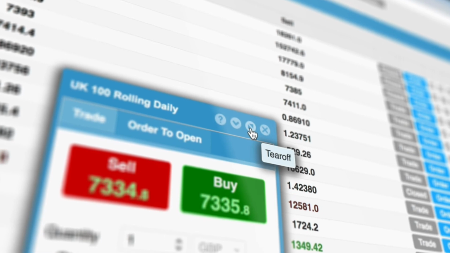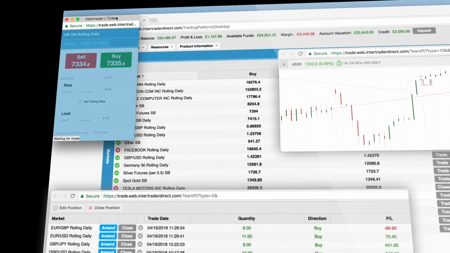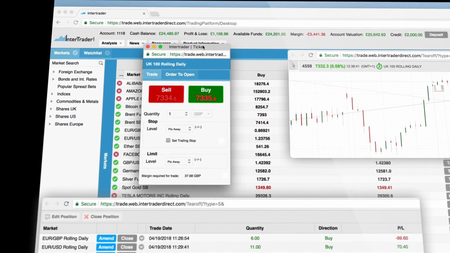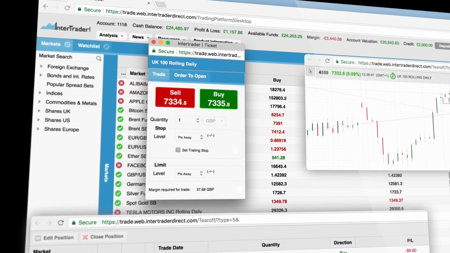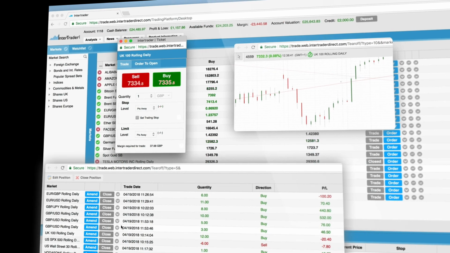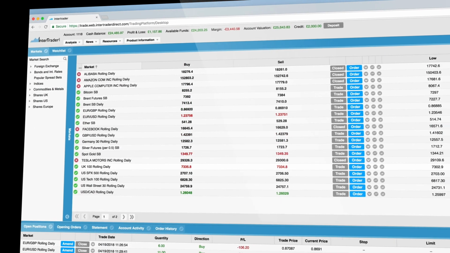Whenever you see this icon, you can tear off an element into a new browser tab. Trade tickets and charts, or even whole sections can be used in different browser tabs. All torn-off elements will shut down when you log out of the platform.